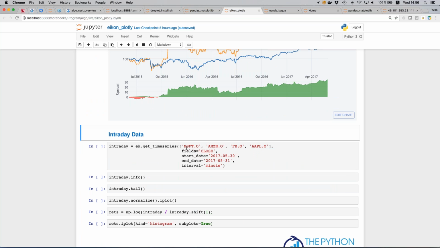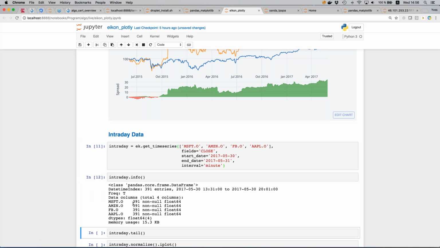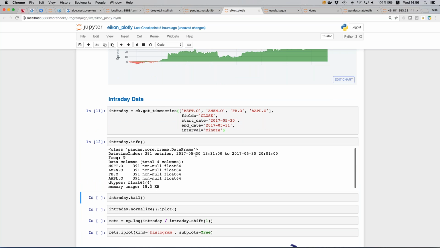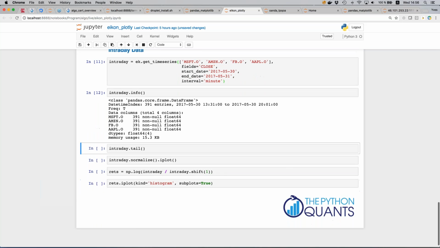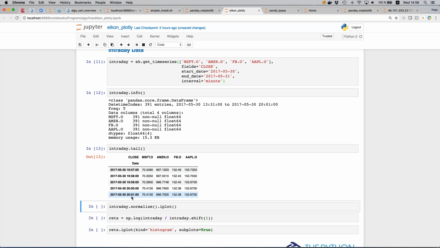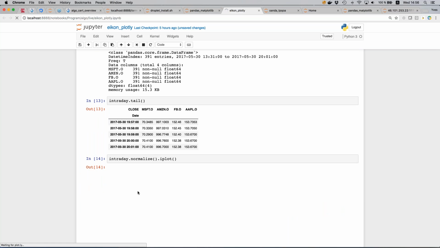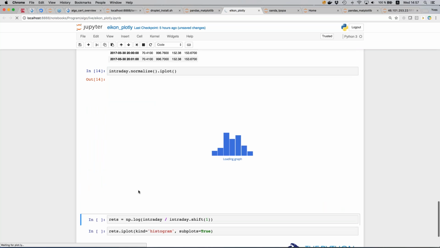Intraday data is something I'm getting asked kind of regularly. Here in a very simple example, I retrieve data for just 1 day, but for now 4 different symbols: Microsoft, Amazon, Facebook, Apple. 1 minute time interval. And when I execute that, you see we now have 391 minute time intervals for the 30th of May. So this is from yesterday. And you see, indeed, this is minute bar data. The last observation was 8 p.m. 01. And I can, of course, plot such data as well here in a normalized fashion.